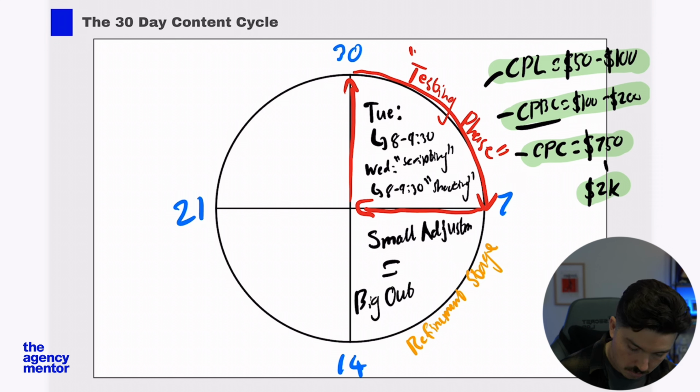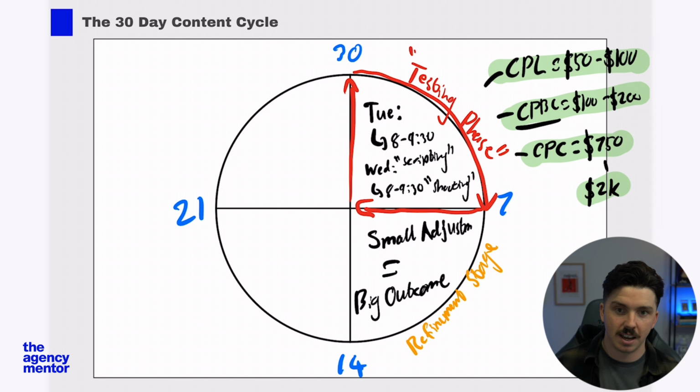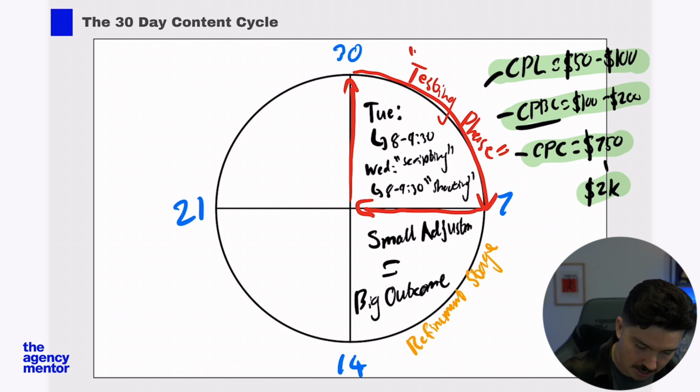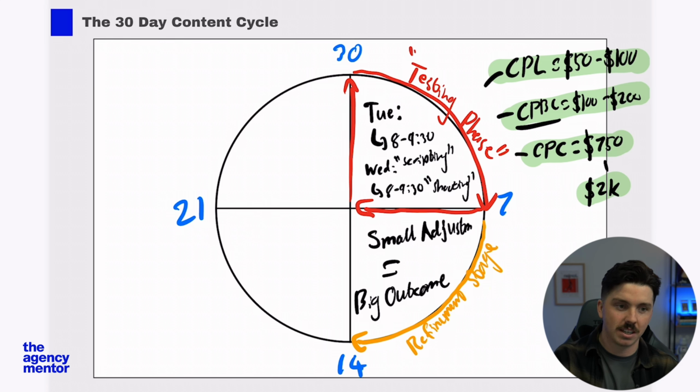So over the next 7 to 14 days, as you're really starting to get close to that $175 cost per lead, and maybe your cost per booked call is $250, all you're doing throughout this section here is making smaller adjustments, refining the text, the proof that's getting shown, the edits that you're using.